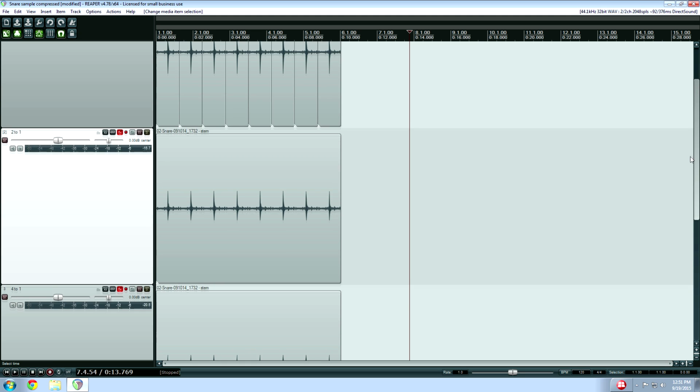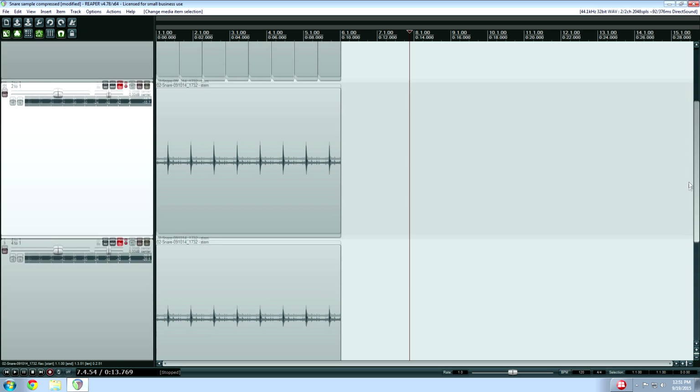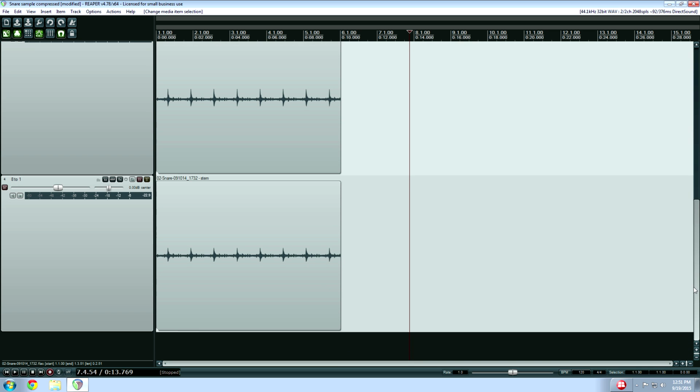And I'll go back to the very beginning here. So this is the original track. See how wide those lines are. And then as we go down with higher ratios, those lines get a lot less wide.